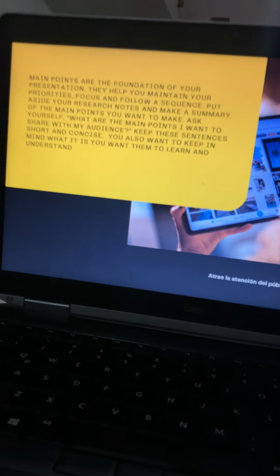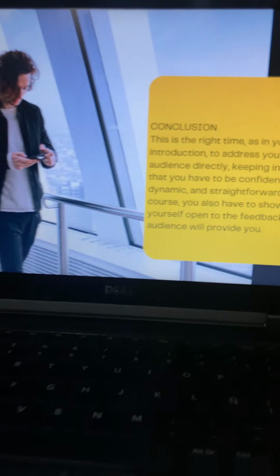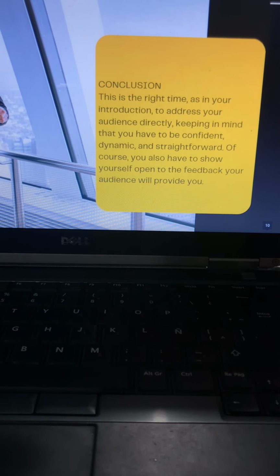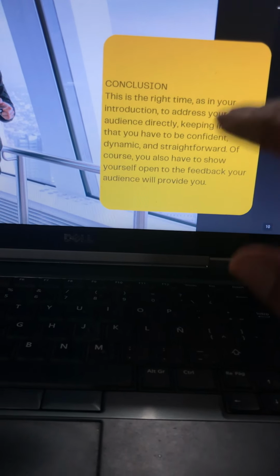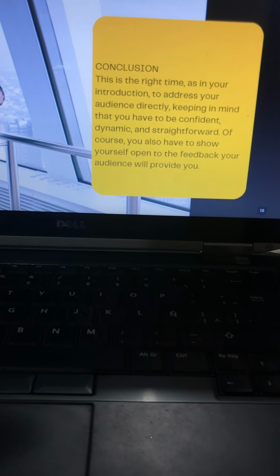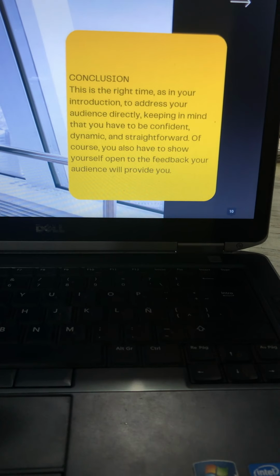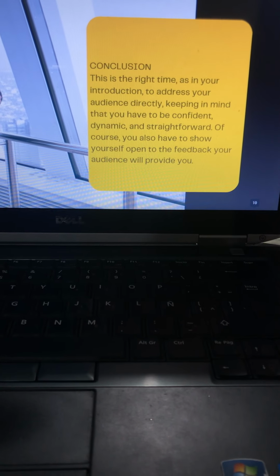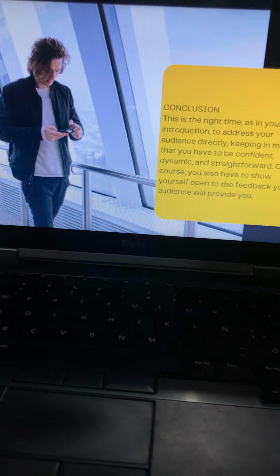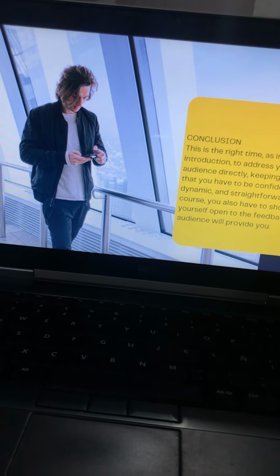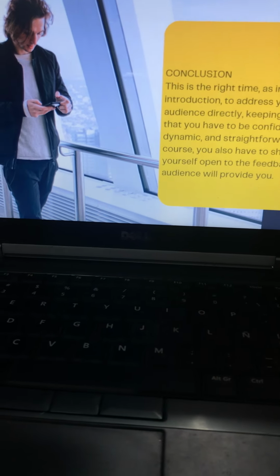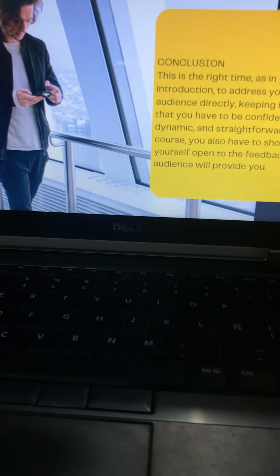So, for example, we have the conclusion, and in this conclusion, this is the right time, as in your introduction, to address your audience directly, keeping in mind that you have to be confident, dynamic, and straightforward. Of course, you also have to show yourself open to the feedback your audience will provide you. For example, if your audience has so many questions for you, you have to answer them.